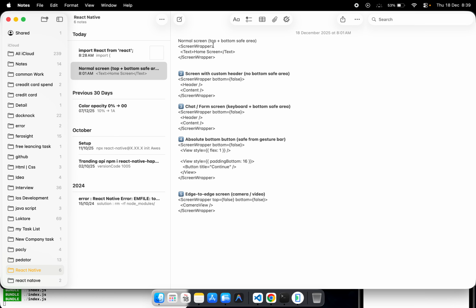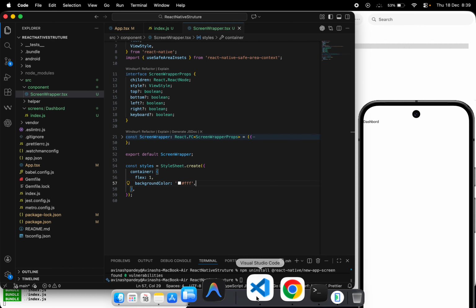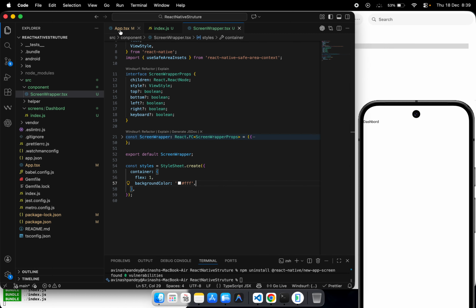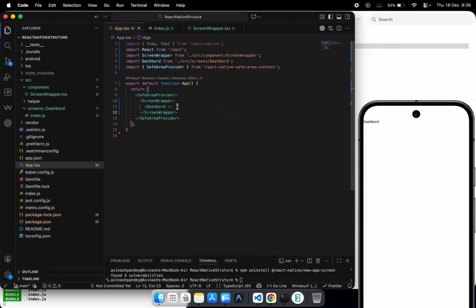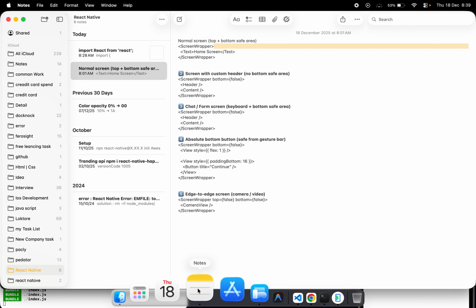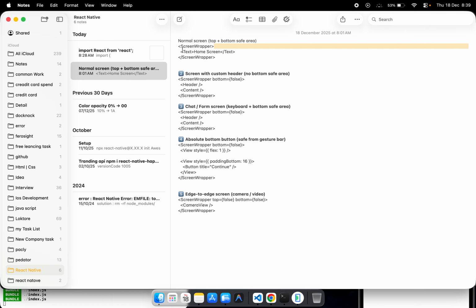Okay, so if you only want text, you just simply wrap it, the wrapper will be there, okay, in our app.js. So instead of dashboard, all our navigation setup will be there. If you only want a custom header, at that time you just simply pass bottom false.